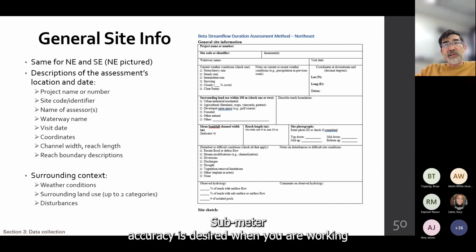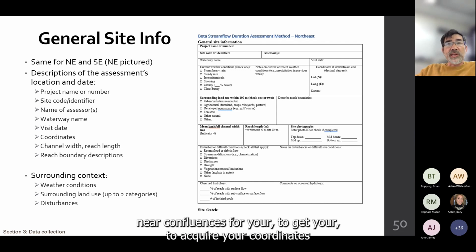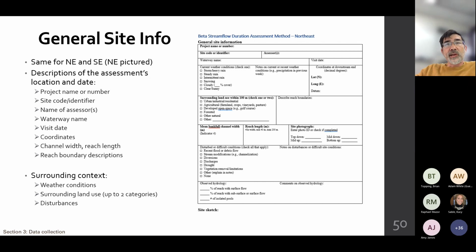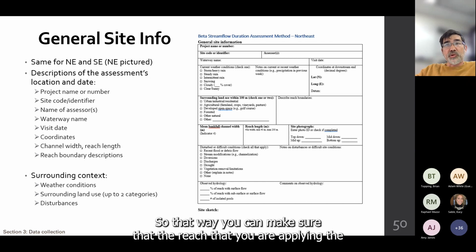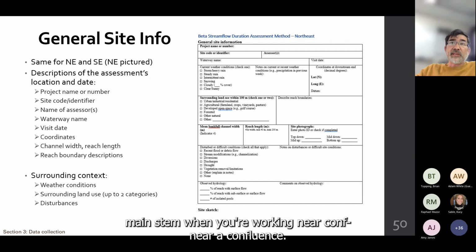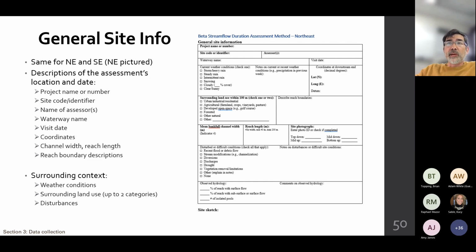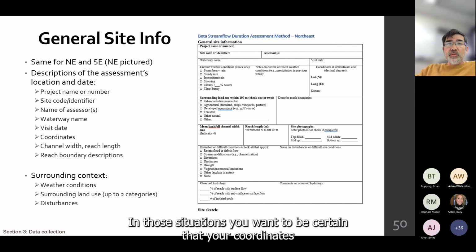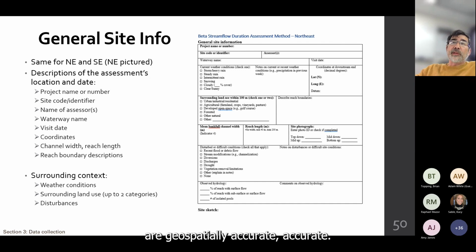Sub-meter accuracy is desired when you are working near confluences to acquire your coordinates, or in basins with a high drainage density. That way you can make sure that the reach that you are applying the assessment to is not on a larger downstream main stem when you're working near a confluence. In those situations, you want to be certain that your coordinates are geospatially accurate.